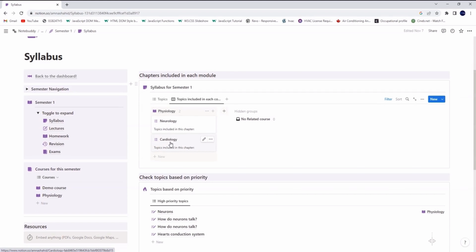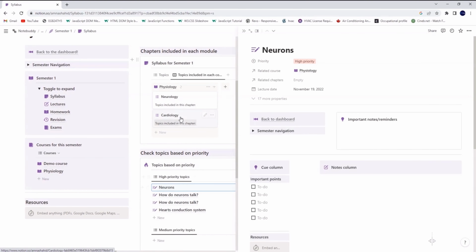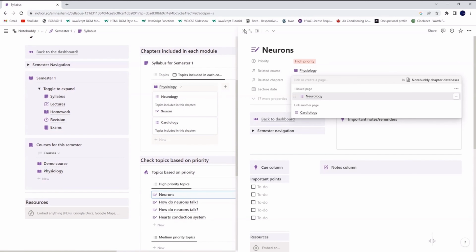Here you would be able to see physiology, which is the course, and all the chapters that are included in the course. Now all the topics that are included in neurology would show up here, but I can see that this neuron topic that should be included in neurology is not being shown here, and the reason is that I forgot to add the related chapter here. So it is important that we fill out the related properties for this system to work properly.